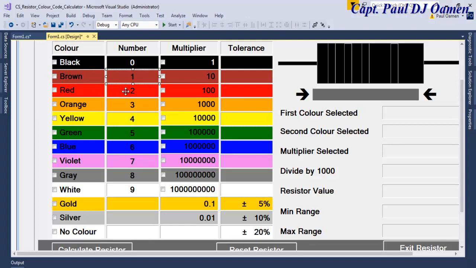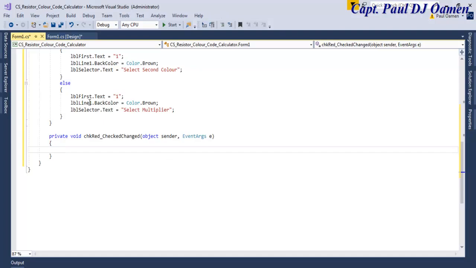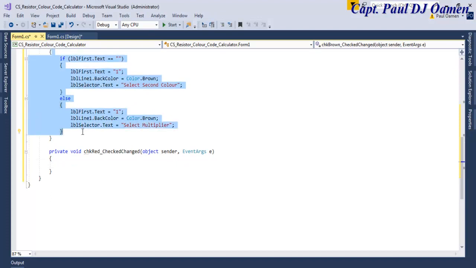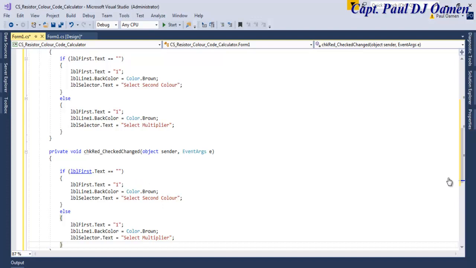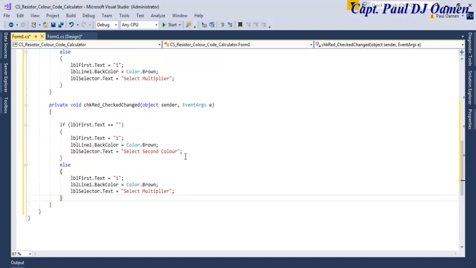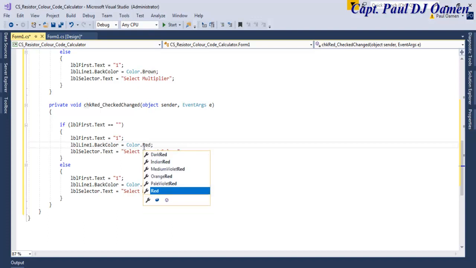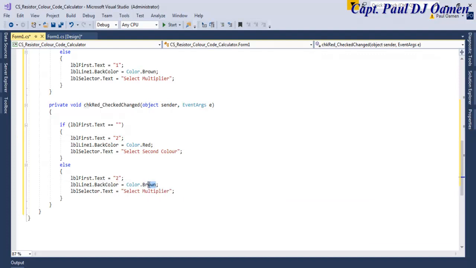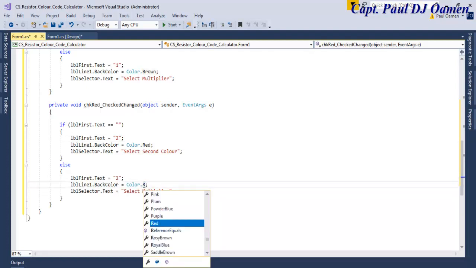Okay, now double click on red. You can see red is 2, so let's double click on red. So I'm going to copy that as well, copy all of this, paste it in here. So all we're changing is the color. Change this to red, and the text content will be 2 and red.